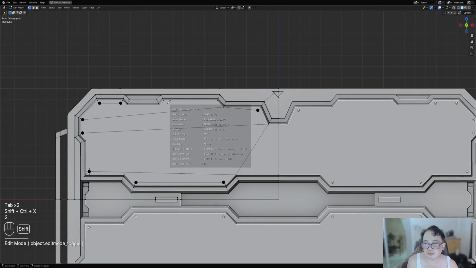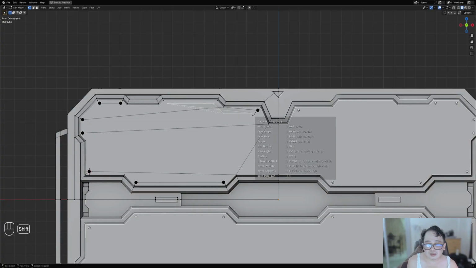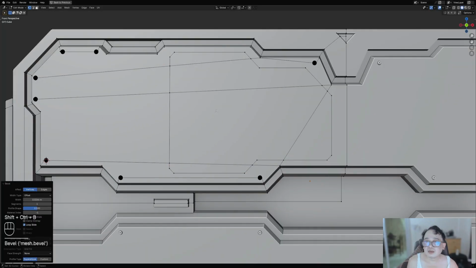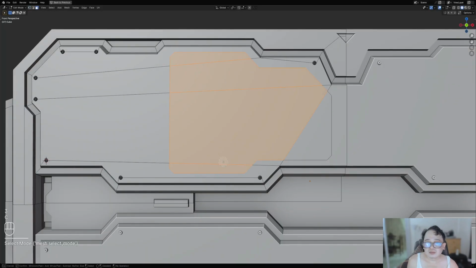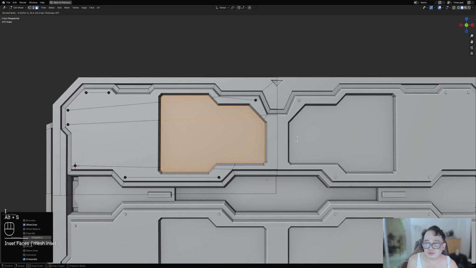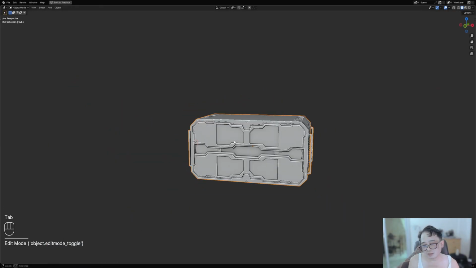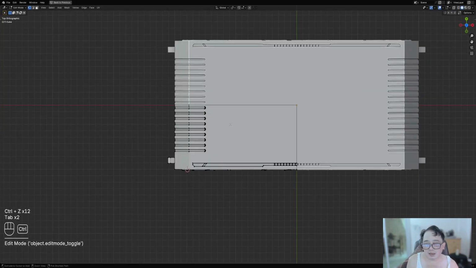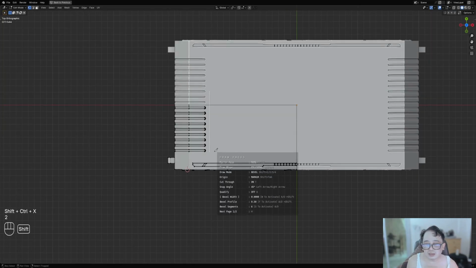So I'm just going to draw some random shape here. And hopefully it looks all right. And let's just bevel this. Select all these faces and inset. So if this doesn't look good, it's probably too much. So yeah, undo that and draw something here.